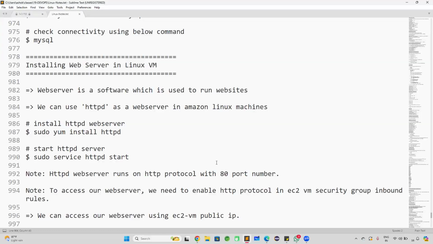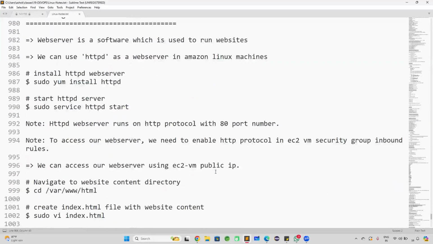Then we discussed what a web server is in Linux and how to install a web server in Linux. Basically, a web server is software which is used to run websites. We can use HTTPD as a web server in Amazon Linux machines. By using the YUM package manager, we can install HTTPD. Once that is installed, we can start that service.